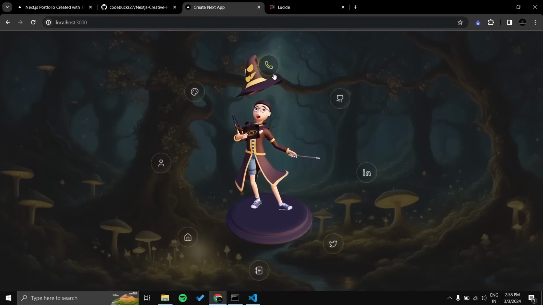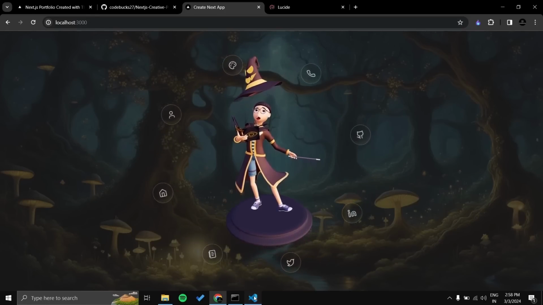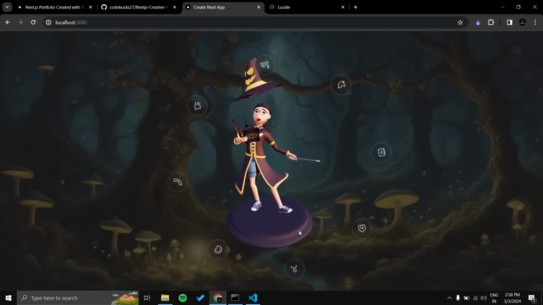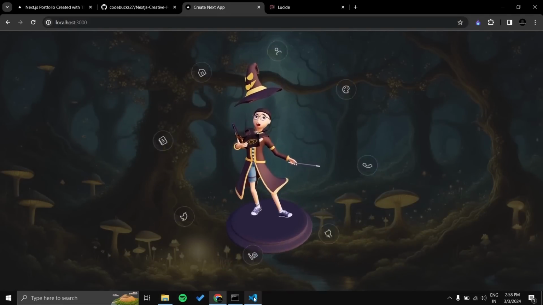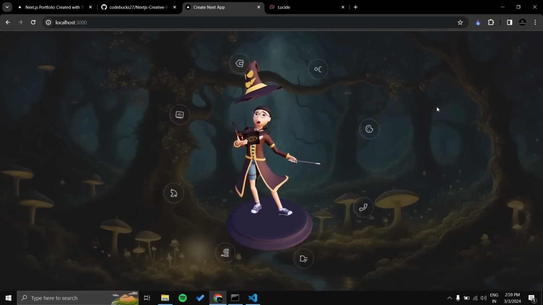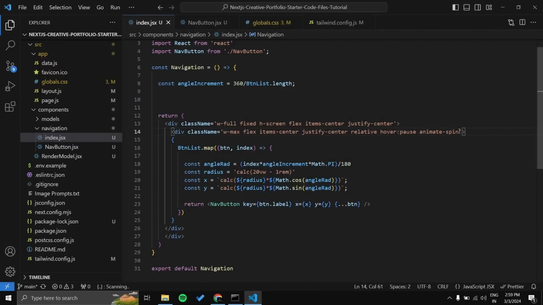Now if you notice, this circle is not exactly at the center. So let me show you. So if we spin it for speed, it is not spinning at the center of the screen, and this should be because of the justify between. So just set justify to center, and now it is spinning at the center of the screen. So that's it.